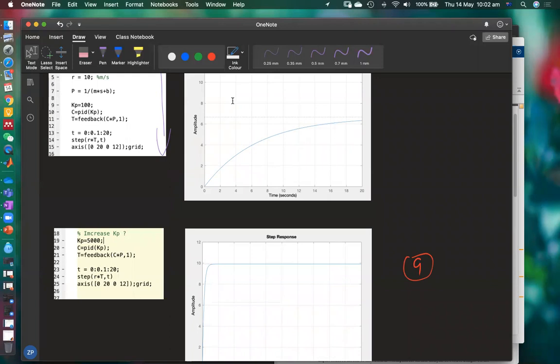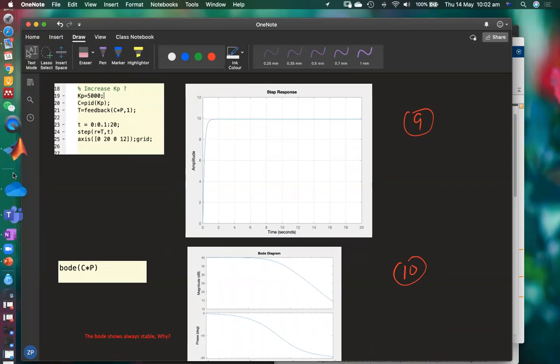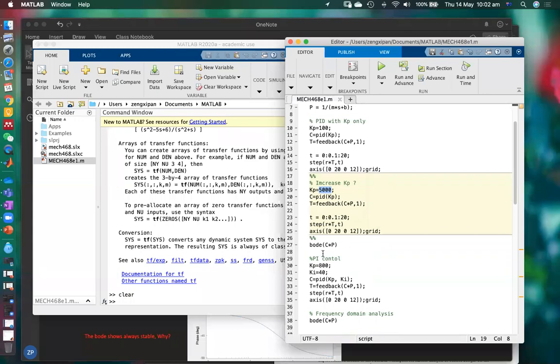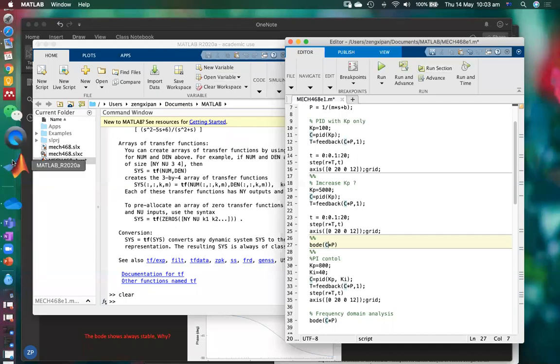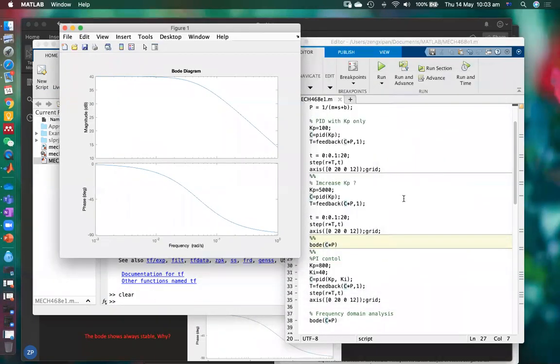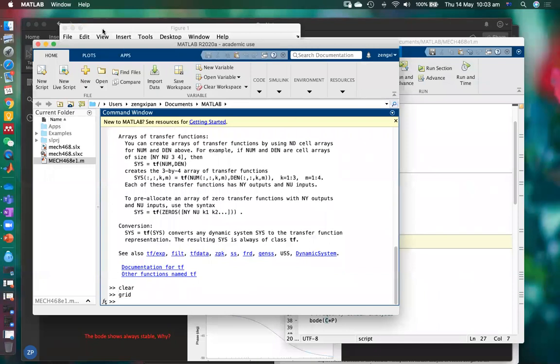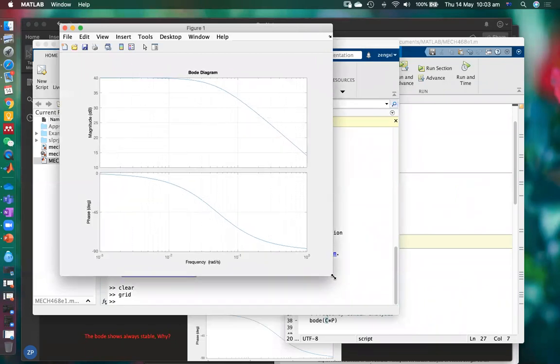Okay, so I only wanted to have a look at the Bode diagram. That helps us to explain why the system is never going to have an overshoot. I'll just plot the Bode diagram. Where's the figure? Okay, so this is the Bode diagram of the system. I'll just turn on the grid, so it marks all the things over here.